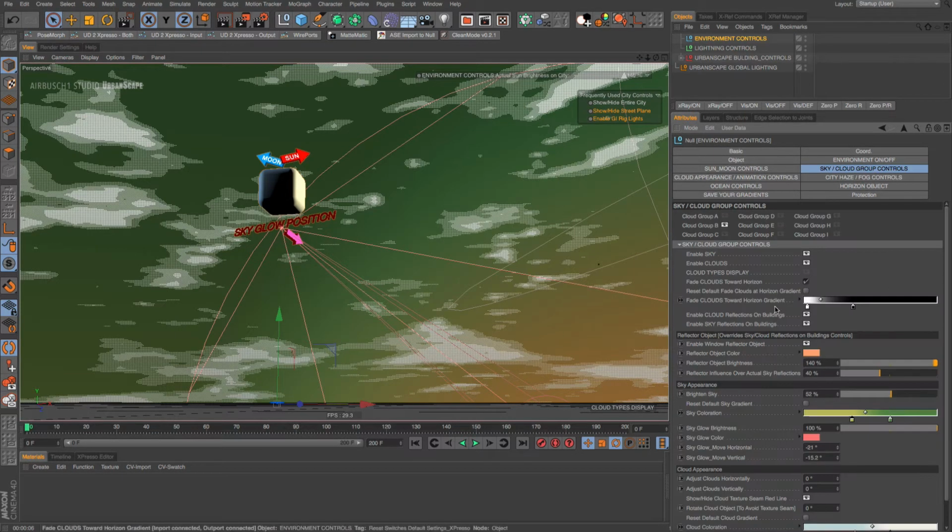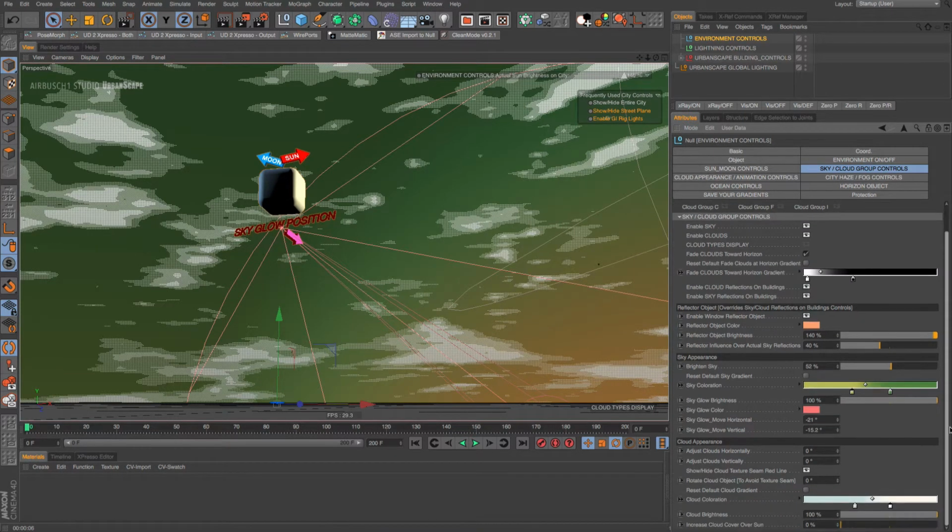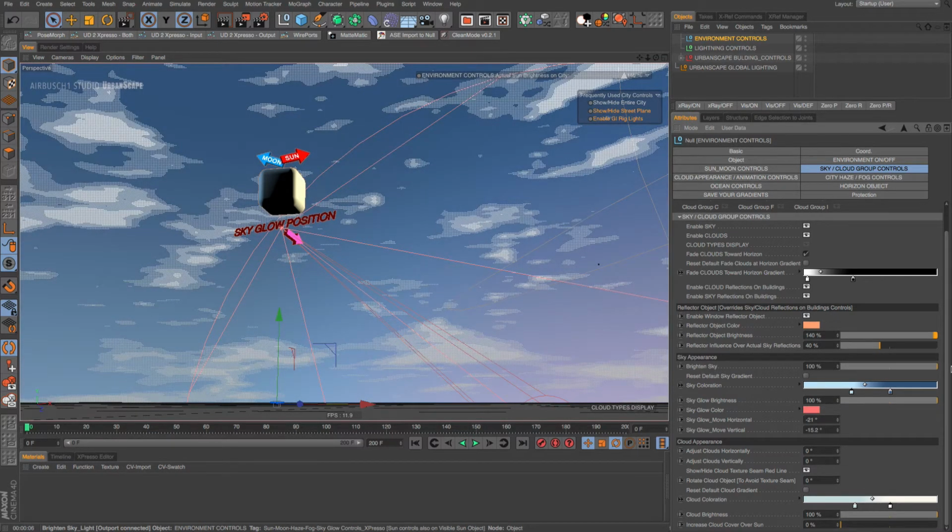So if we come back to our sky cloud, maybe you want to start over completely. Again, you can reset sky default gradient and you're back to normal. And you pull this up and now you've got the sky the way it was when you started.